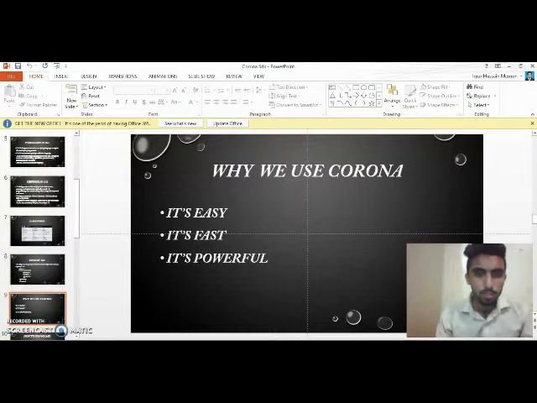And why do we use Corona? It's easy, means it's easy to program. The Lua language is very simple, you can understand it easily, and it's fast. It's fast, so games are mostly developed using Corona SDK, and it's powerful because of its embedded capabilities.